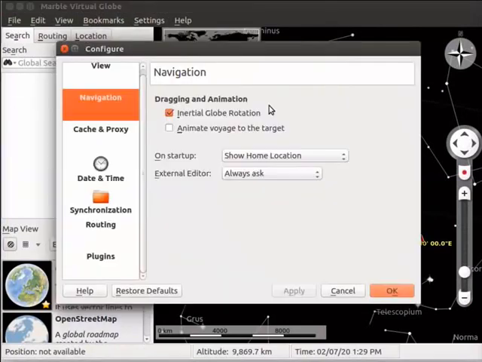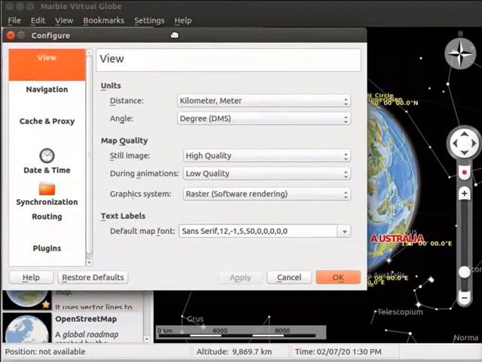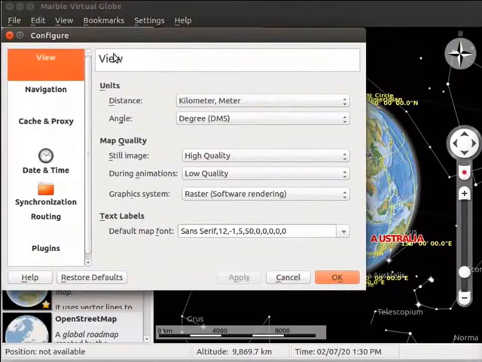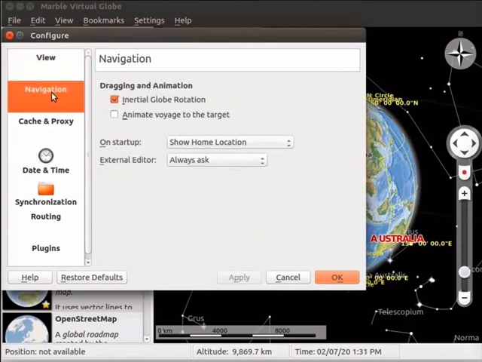Configure window opens. Let us place the configure window to the left of the interface. The configure window has two panels. Left panel has different menus. Right panel has different options for the corresponding menu. Click on Navigation. Navigation menu opens in the right panel.